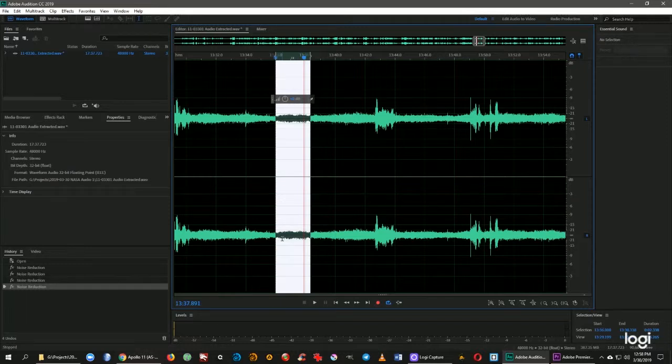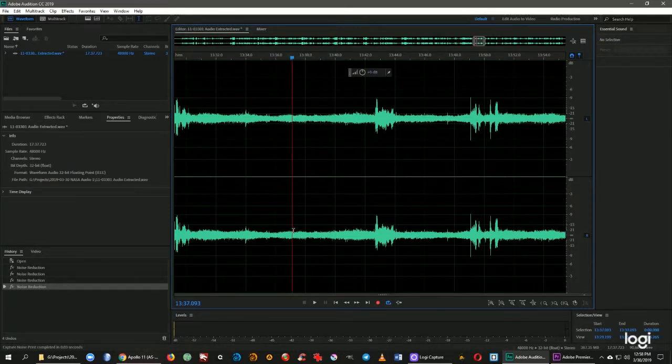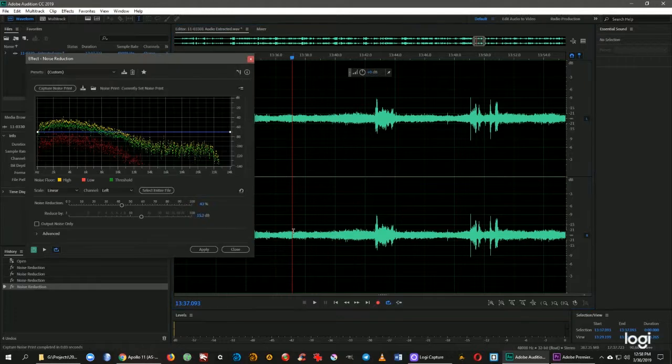Let's do another noise print capture. Control Shift P.